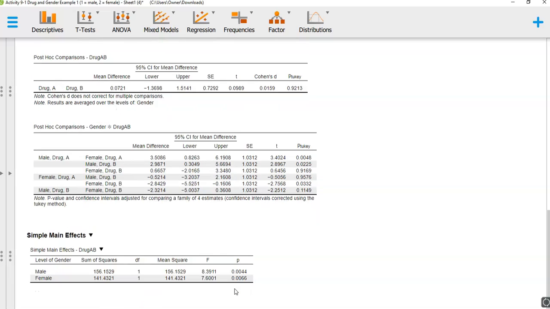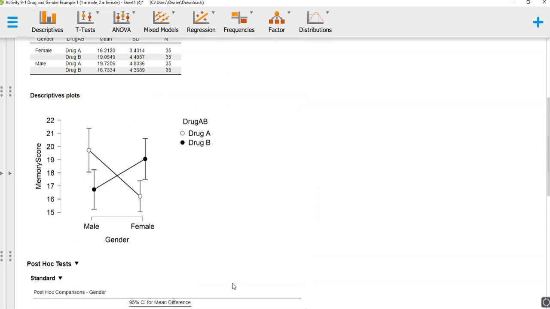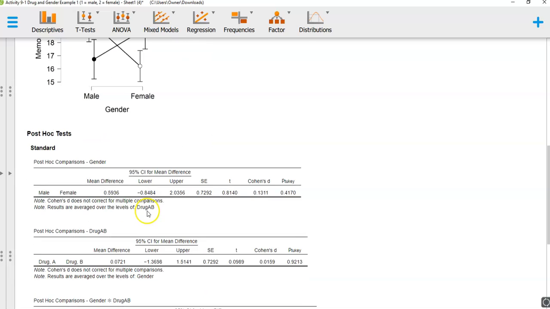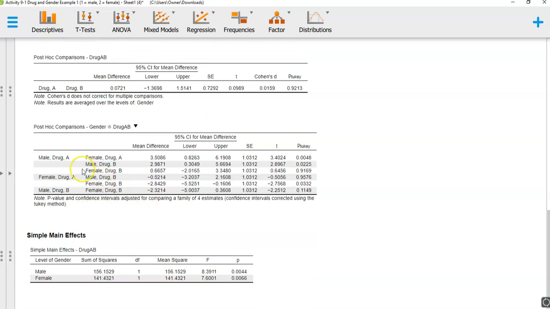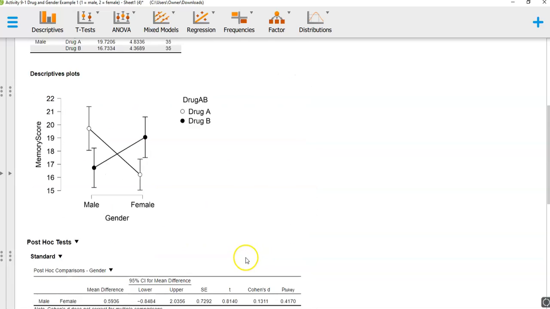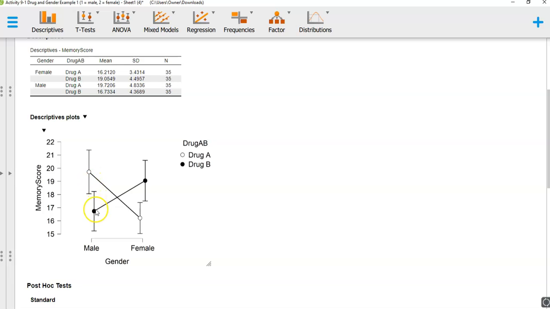Now, I think it's helpful to look at the actual plot here. Higher score is better performance because we're talking about memory here. So males seem to do better on drug A than drug B. And again, because the p-value for this simple effect, which again was right here, that p-value tells you that this mean and this mean, or that difference, is very unlikely to occur due to sampling error.